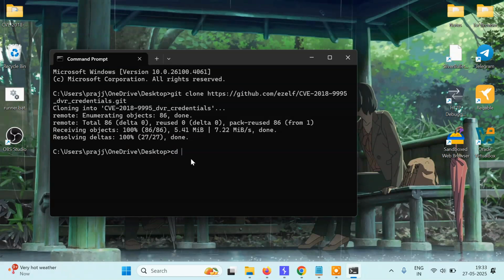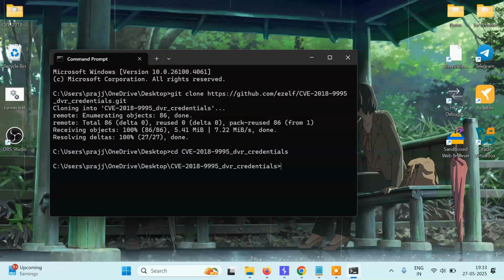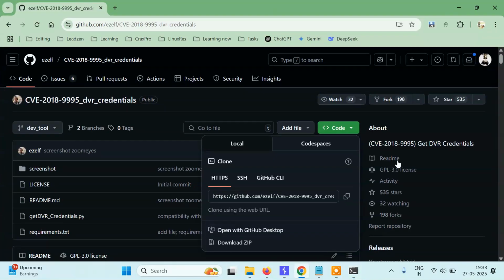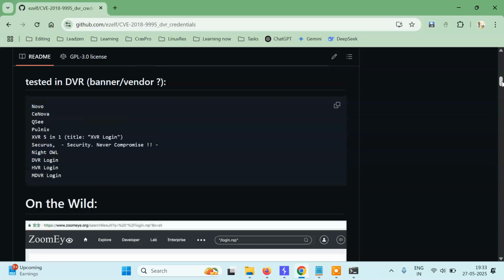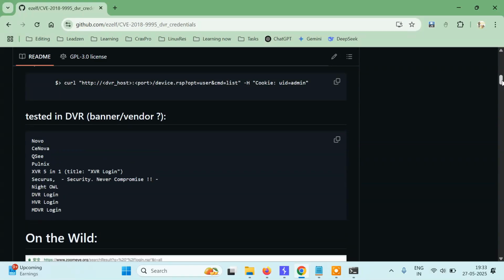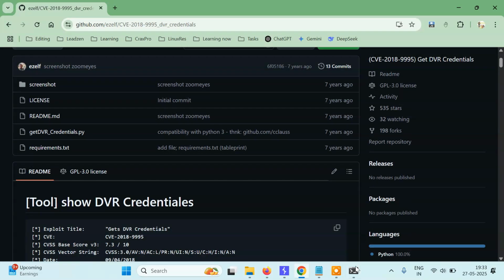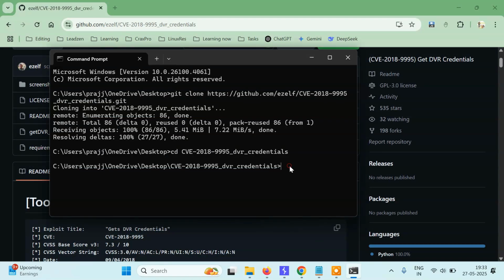Now let's change the directory and go inside this folder, CVE 2018. Again, this is a bug which is available in most DVR companies, CCTV companies, so it should work on most vendors. Okay, so let's try. Once you clone this, you just go inside this folder. Then you have to create a virtual environment. Again, for this to work you also need to install Python. So I hope you already have installed Python. If not, you can check on YouTube how to install Python.